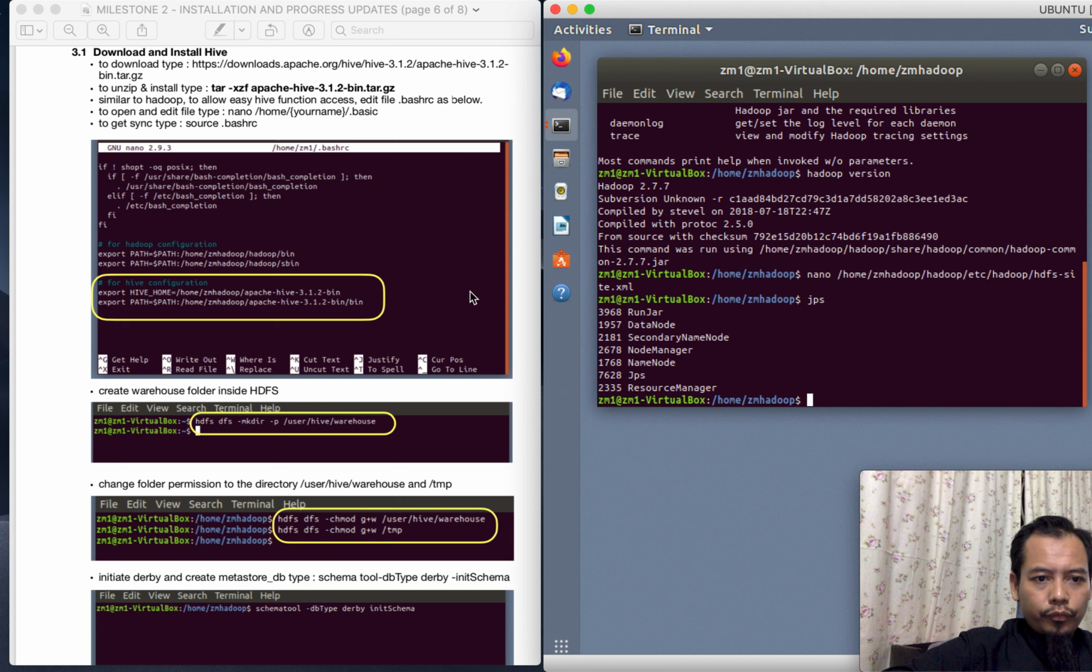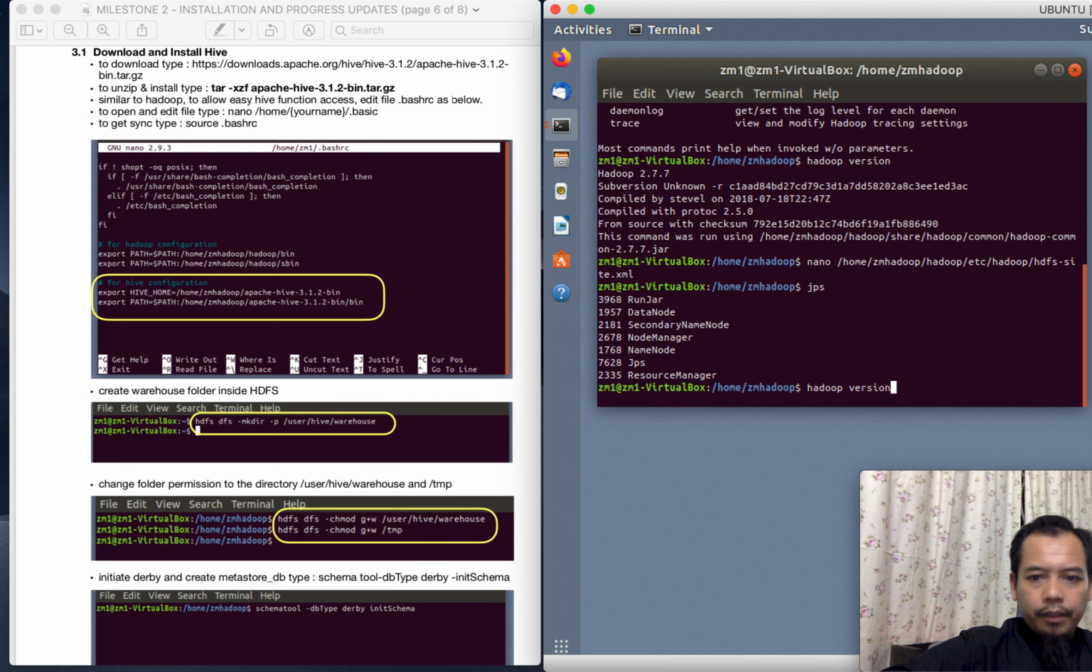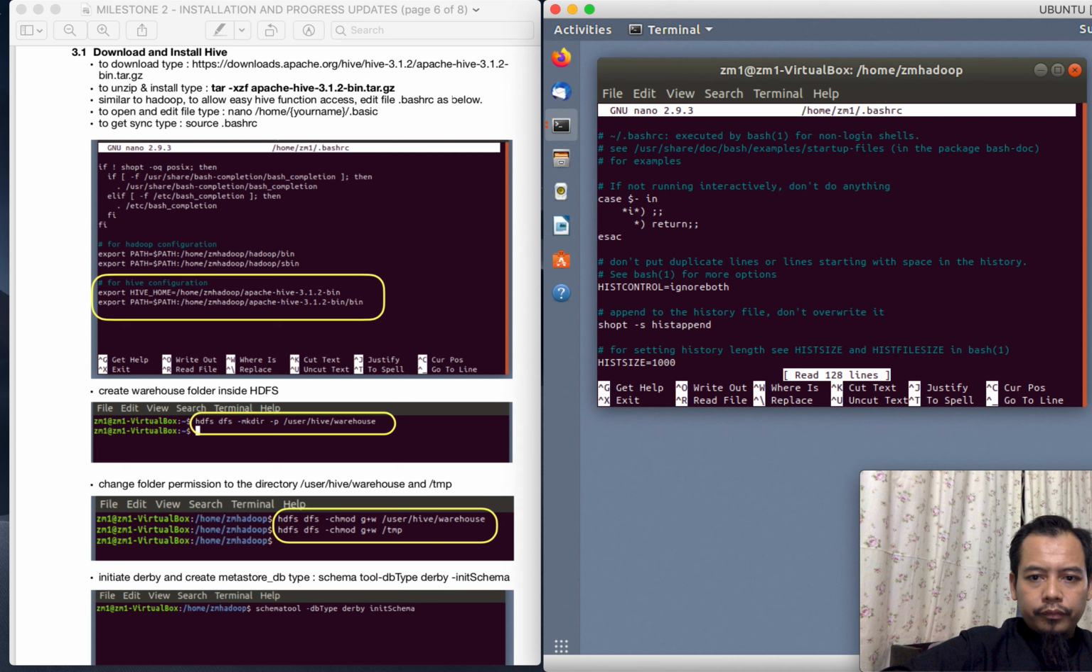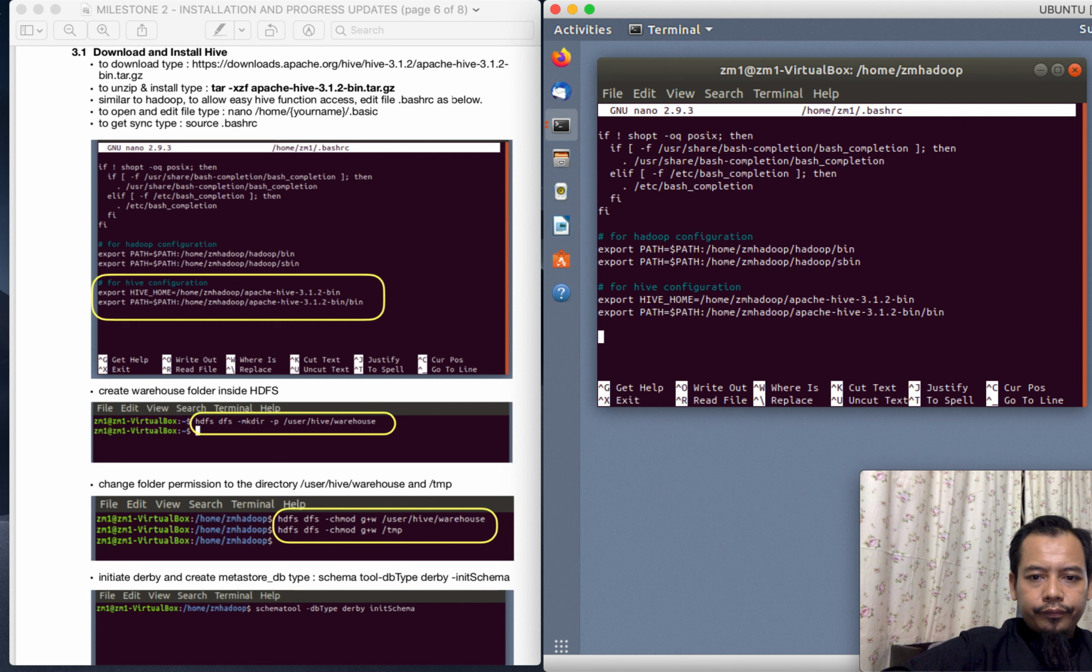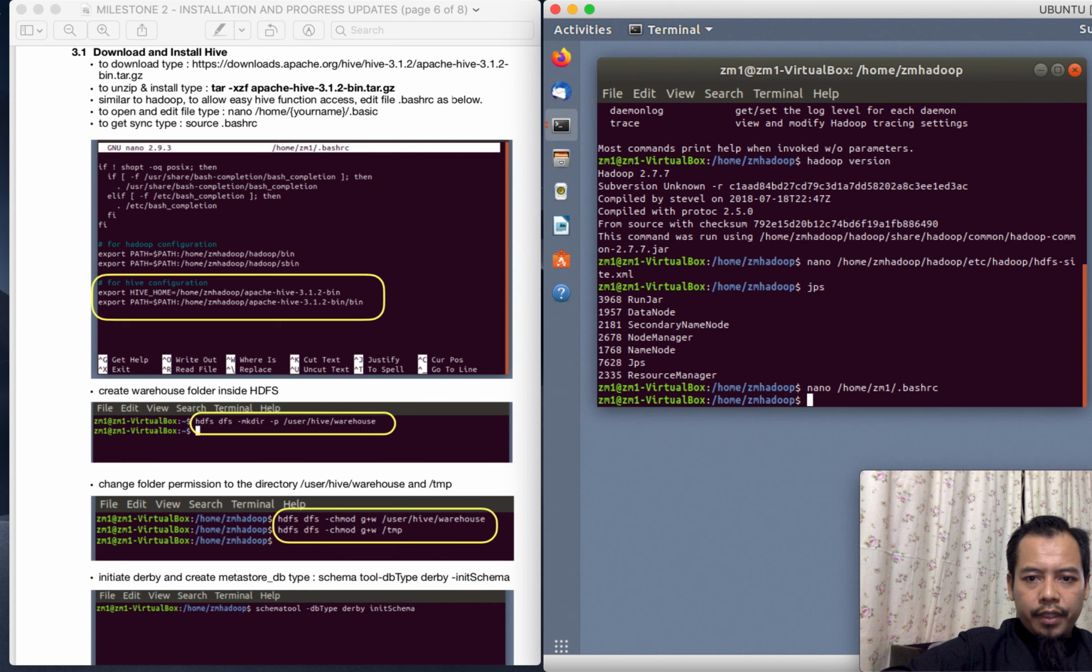Okay, so you just need to open the bash file. Okay, just now we have configured this Hadoop configuration path, and now we want to put the Hive configuration path. You put this path using your home directory and where you have installed your Apache Hive. Okay, then you can save.